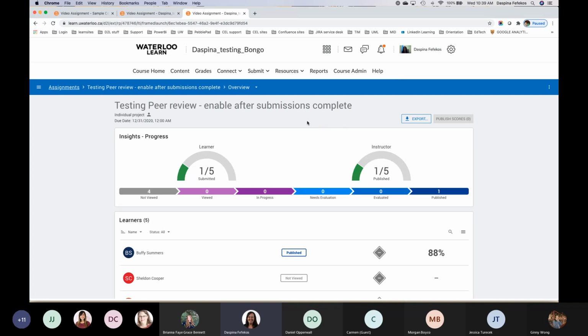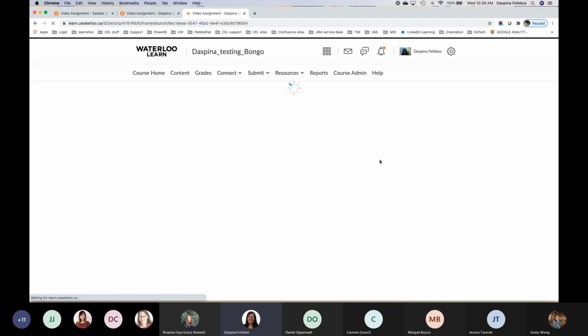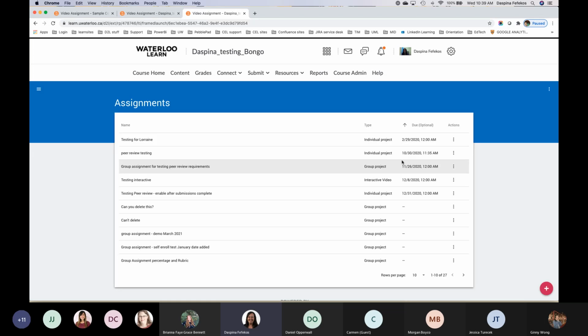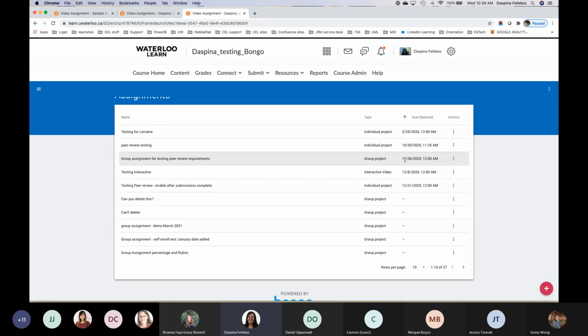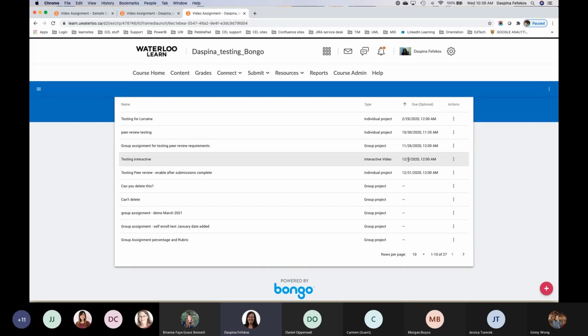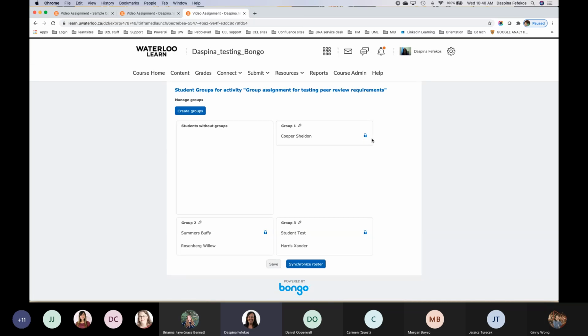But I do want to point out that if you're working in a group assignment, as soon as you publish a score, or a student, so in this case, the test student submits work to that group assignment, they are locked to their groups. So when you go into manage groups, you can't move them. So if you're using a test student, you might want to create multiple groups, add your test student to the very last group, and then don't add any other students to that group.